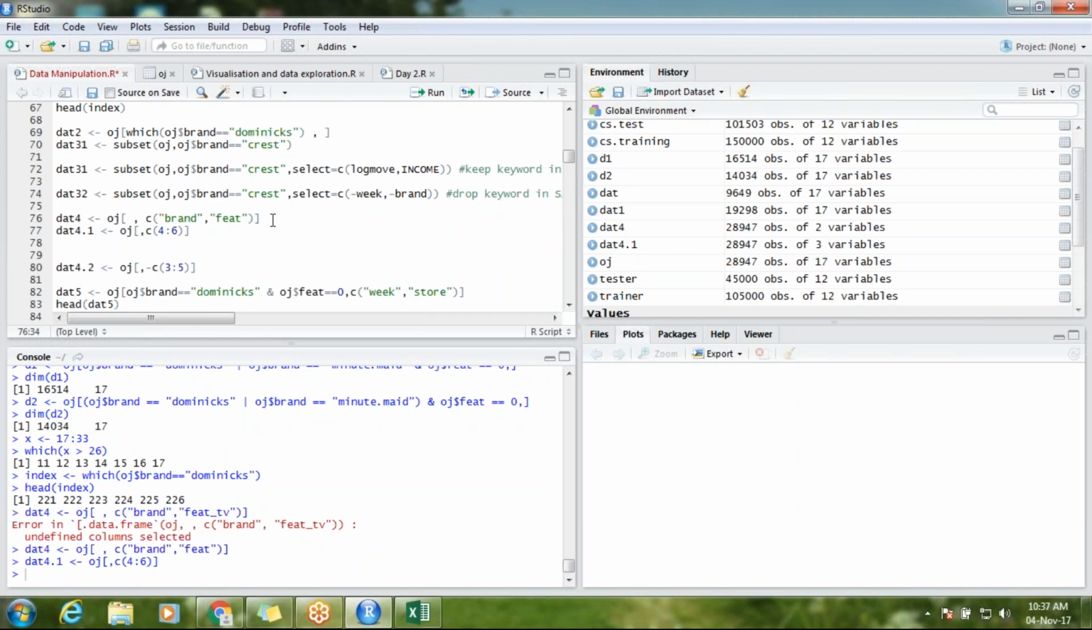Now let's say I don't know the name, I only know the number of that column. Then it can give filtering of columns based on the index of that column.